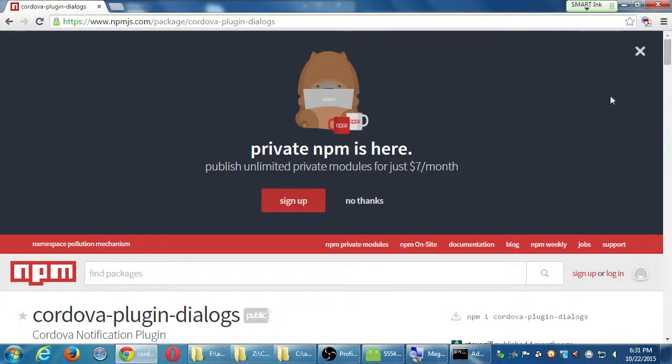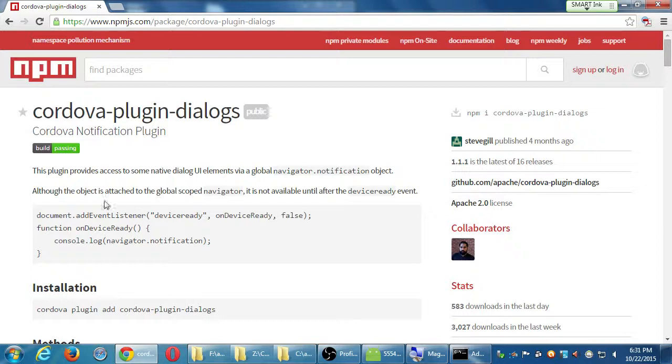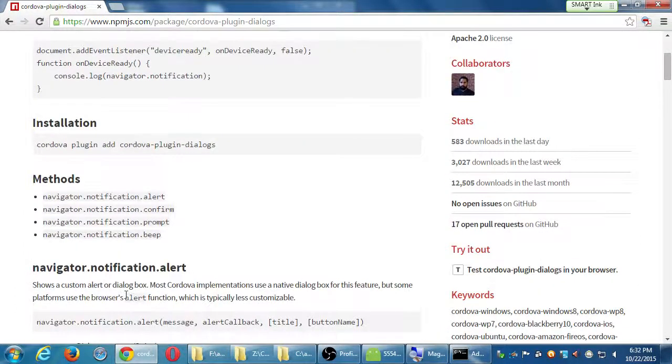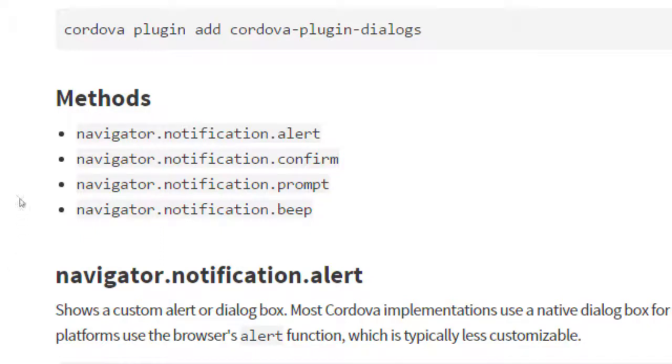So I'm just going to close a little advertisement up here. Cordova-plugin-dialogs. That was one of the items that we added when we copied and pasted our code. When I gave you that big line of code to copy and paste, it added this particular plugin. This plugin provides access to some native dialog UI user interface elements via the global navigator.notification object. Installation, cordova plugin add cordova-plugin-dialogs. That's done. Then we've got these methods, or specific commands.